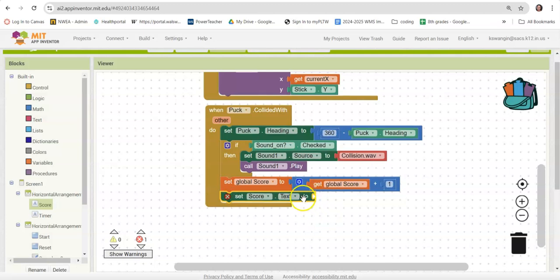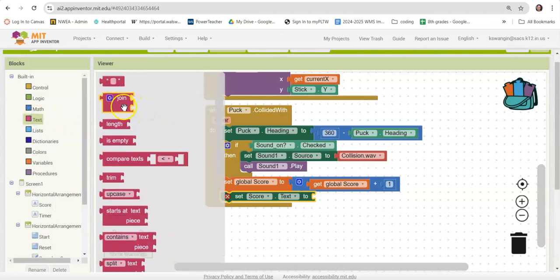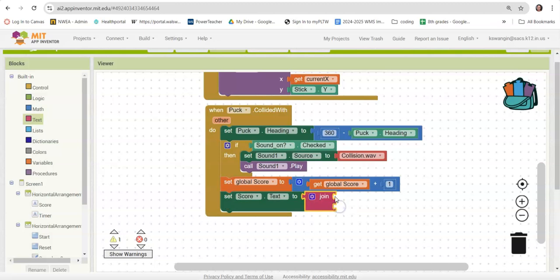And this one's kind of weird. We have to join the label we currently have with our variable, and for some reason that's under text. I don't know why that is. It just is. So we're going to join, and we're going to tell it to get that global score that we just updated.